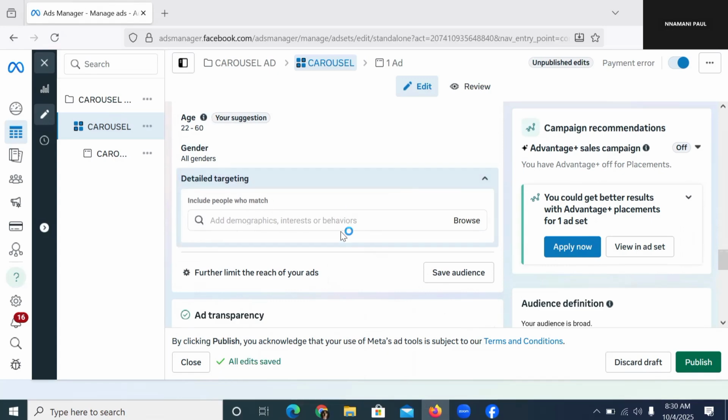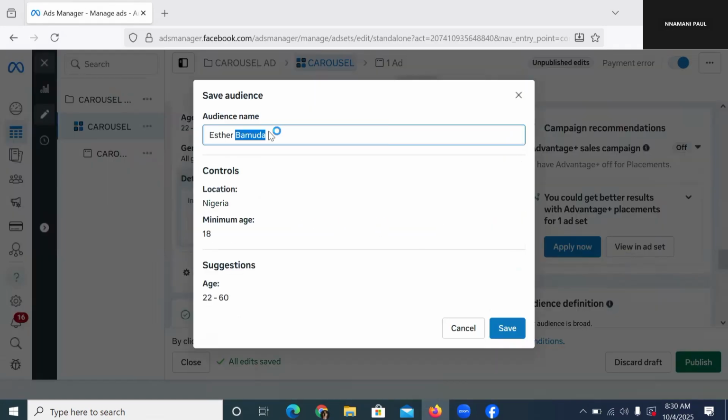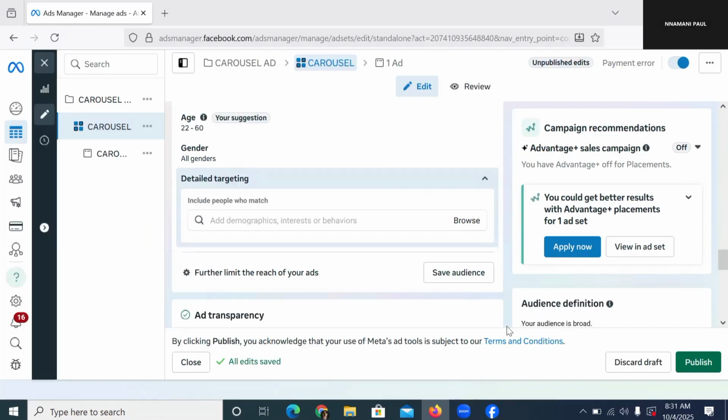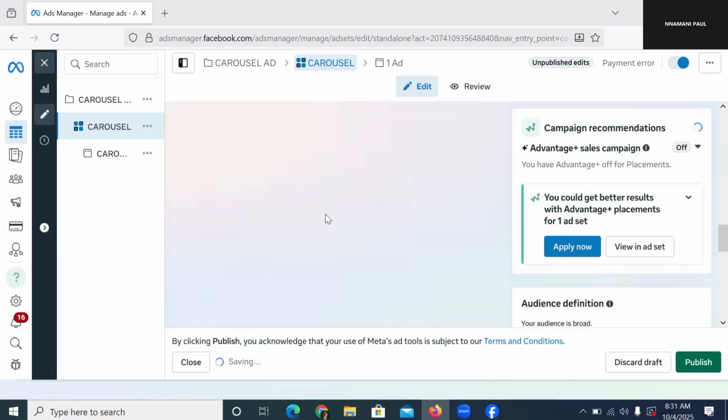Once I finish this, there's no other thing. I'm just going to click on save audience and then give it the audience name, zero targeting. Of course, you can review it here. Location is Nigeria, minimum age is 18. This is the suggestion. So I can click on save. This audience has been saved.